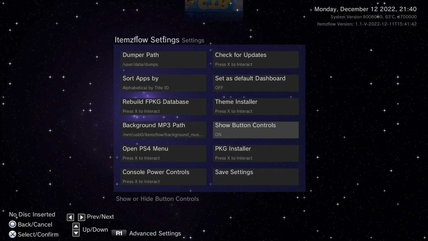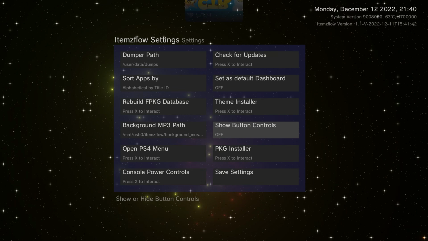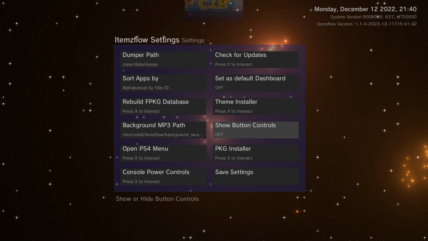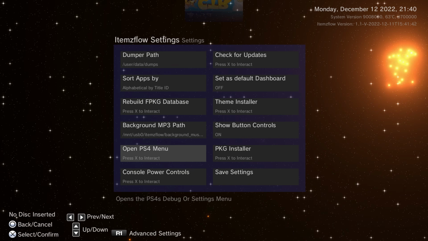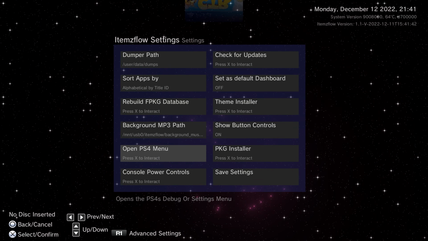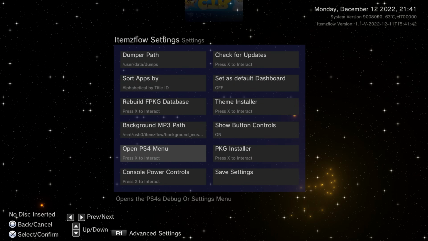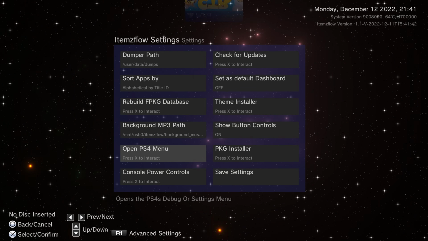So we've got show button controls on. So once you learn how to navigate the application, you can turn those off for a cleaner look. You also have open PS4 menu, so you can do this and select settings. That will just open directly into the settings and then go back to the app. We can also do things like open the power saving settings. So those are the options right there. I think that's the only two it has right now.